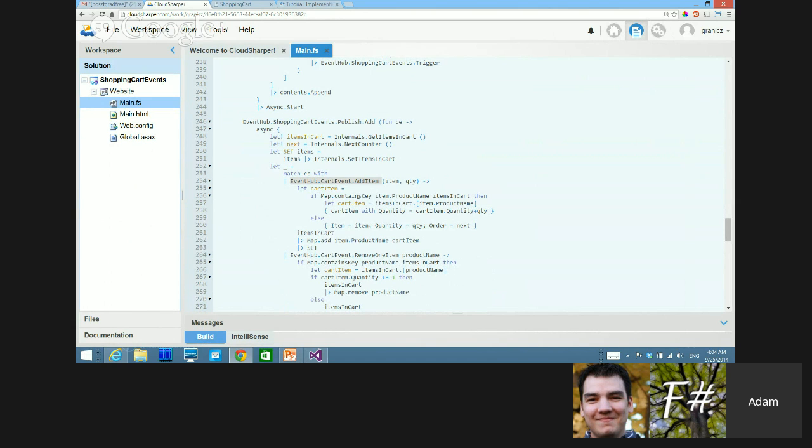We're going to check if the item being added exists already, and if so, we're going to get its quantity and increment by whatever quantity the new event tells us to add. Simply store that as a cart item back into the cart. Otherwise, if it doesn't exist yet, we simply put whatever item with whatever quantity was passed to us, and the order being equal to the next counter, which is this globally increasing counter.